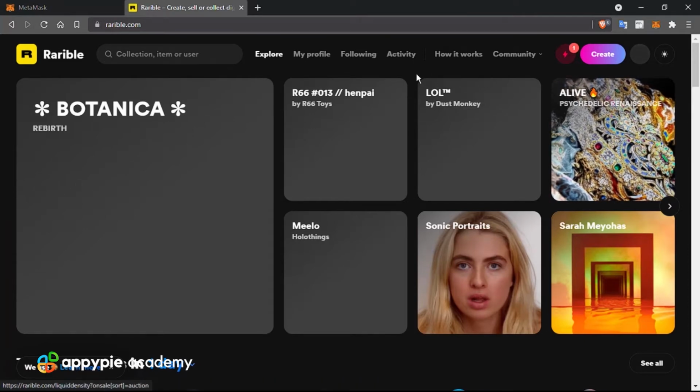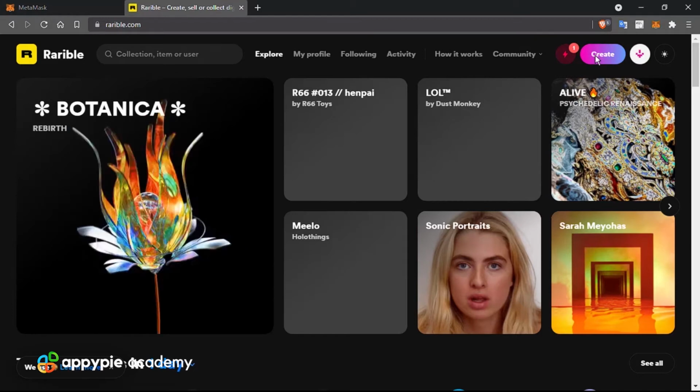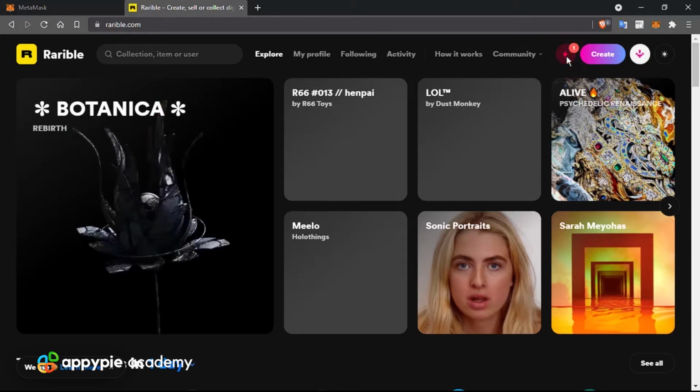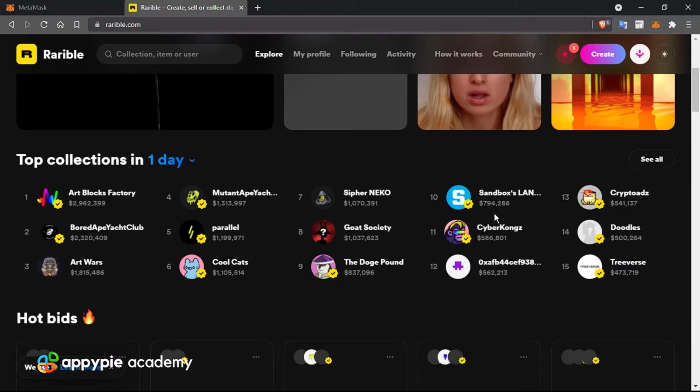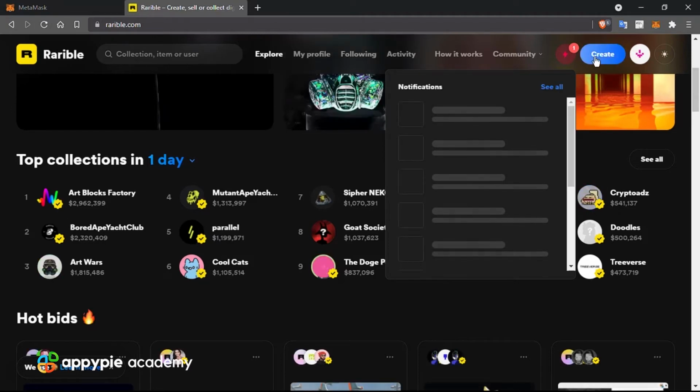So we have already signed in. So now the next thing we need to do is, you might be getting some messages right here. If you want to see that message, you can click here. If you want to see your profile, you can go through here. So right now we can start creating our non-fungible tokens. So let's leave the notifications for right now.